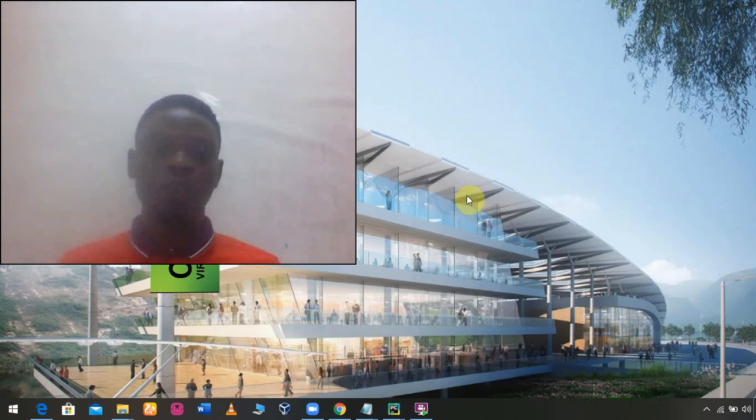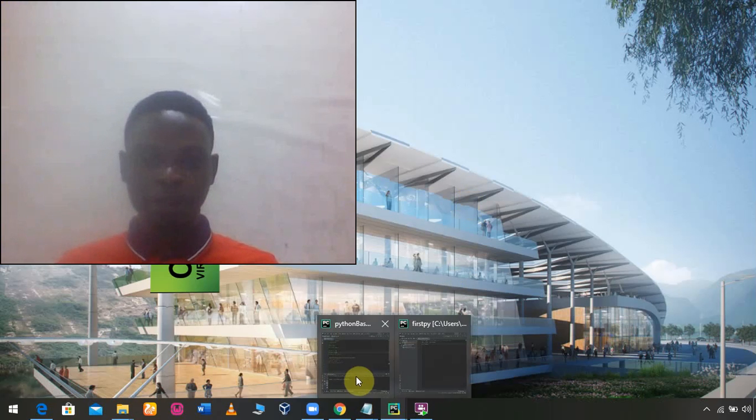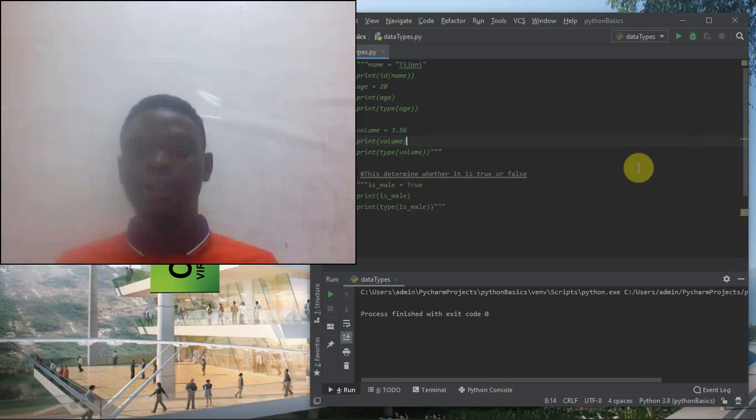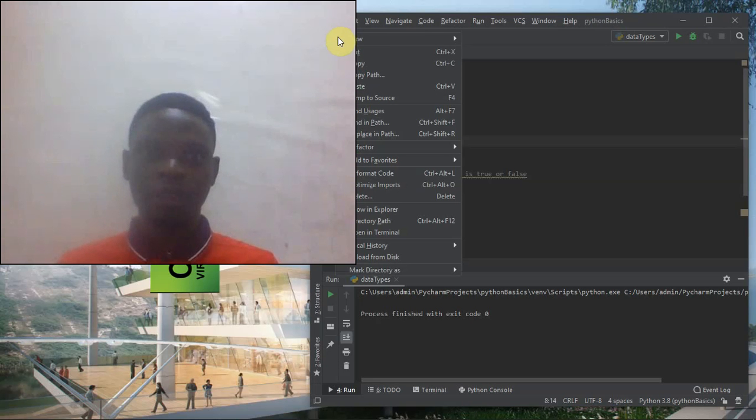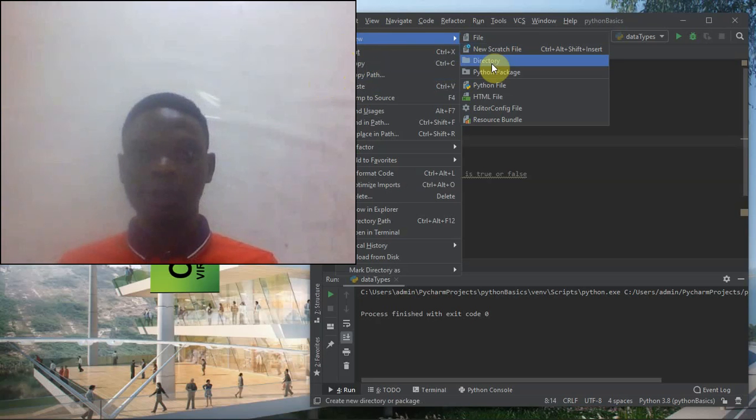So let's get into our environment. Open your patcher as usual. So this is my patcher, and we are still using the folder we created yesterday, which is Python basics, and the file in it is data types.py. But if you like, you can create a new file by just right clicking. So let's create a new file.